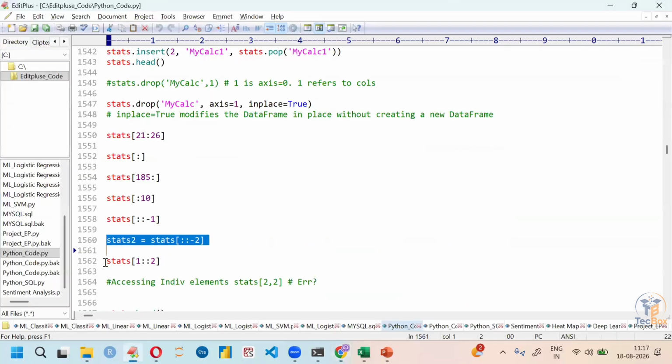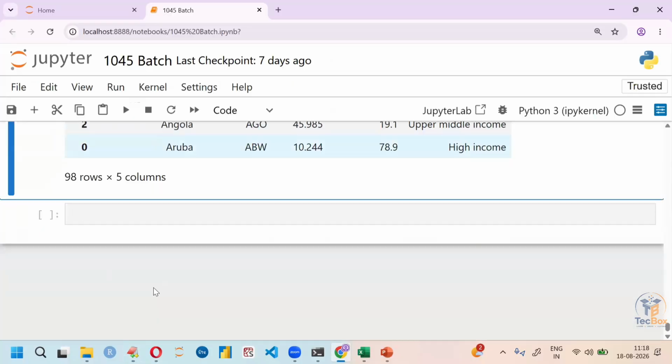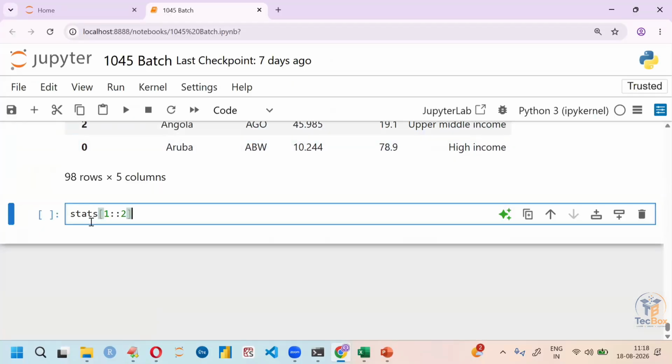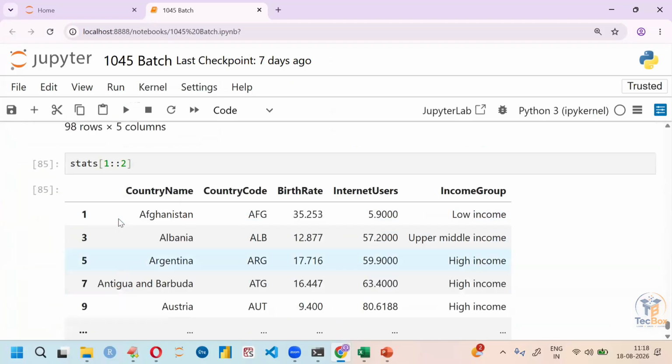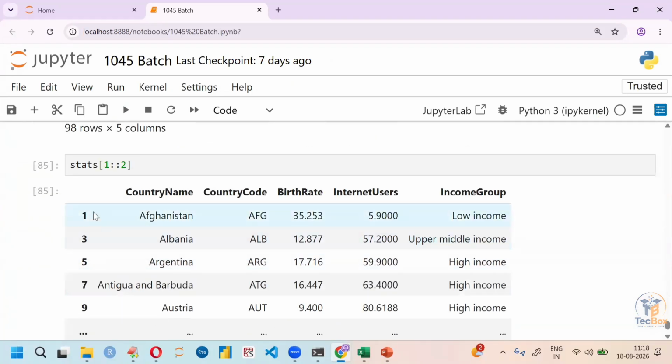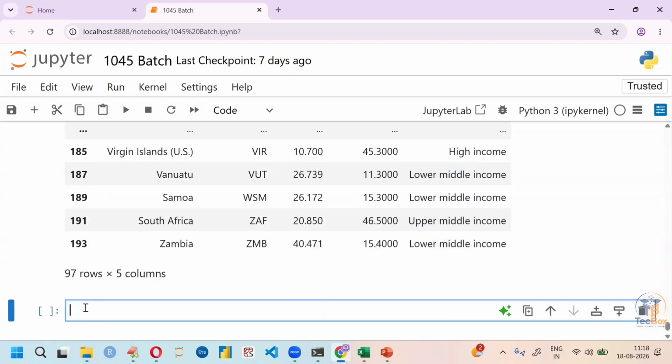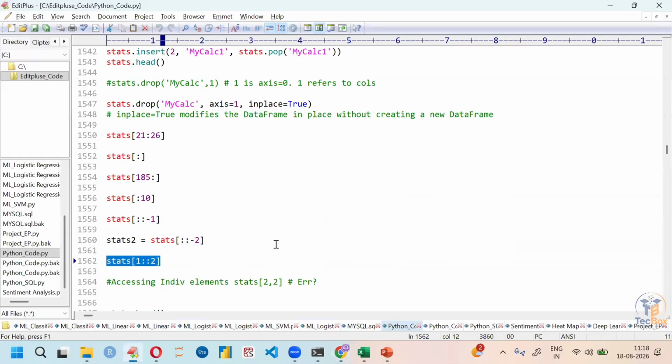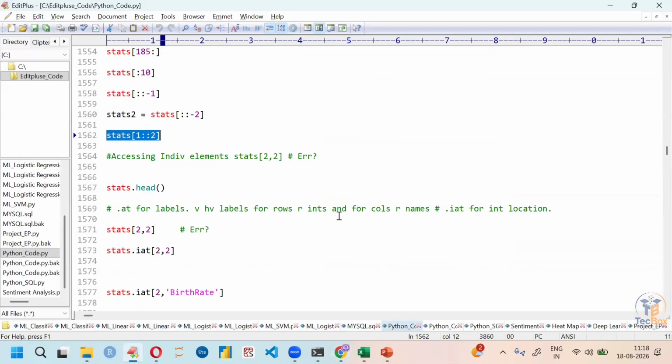Okay. Next, stats 1 column 2. So 1 column 2, what it will do, it will skip. It will give in the perfect order, but 0 will be skipped, 1 taken, 2 skipped again. So these are all used for data manipulation and data analysis, sometimes if you want to skip something. So these are some techniques you have to know.